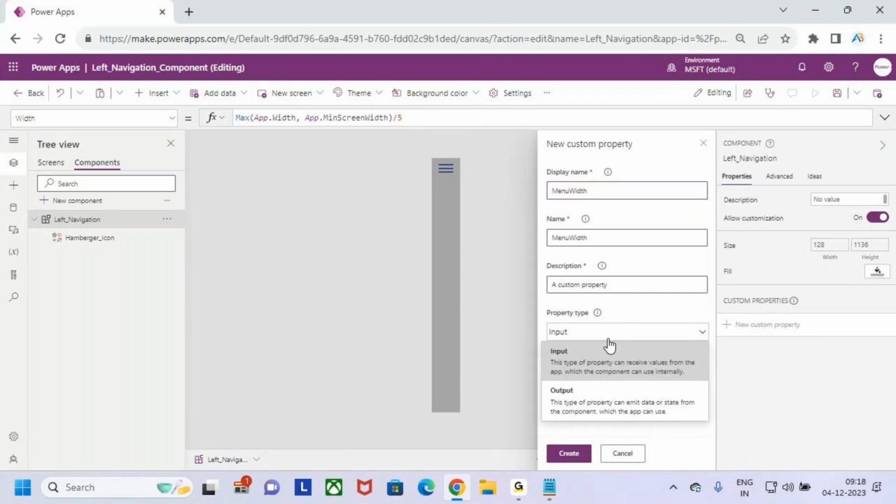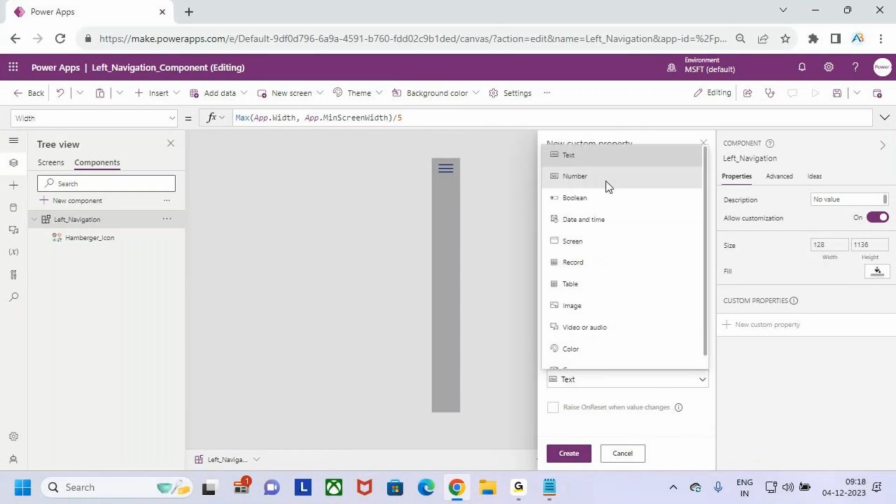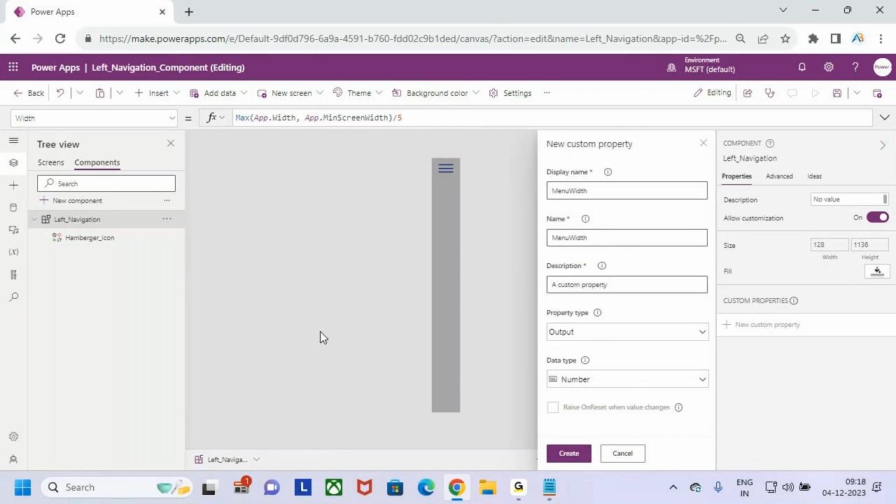What is the property type? Now this is the output property, guys. I want to take the value from the component. So go and click on the output property, and the data type is number. Why I'm selecting number is I want to increase the width of the component dynamically. So I'm selecting the data type as number.